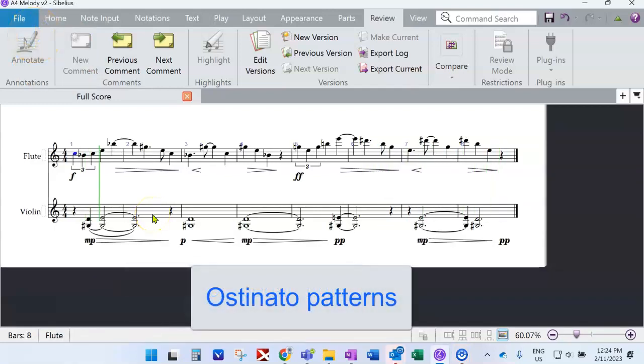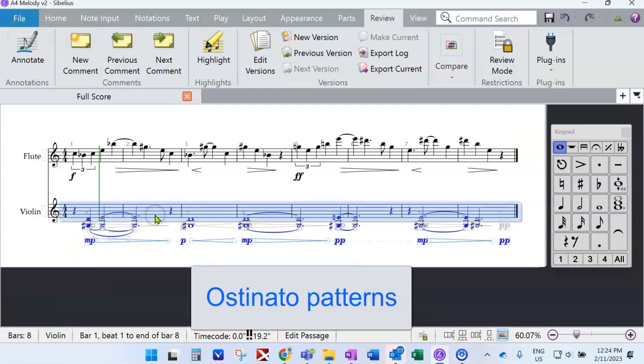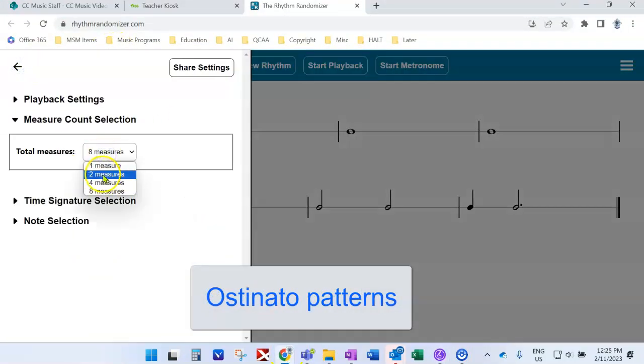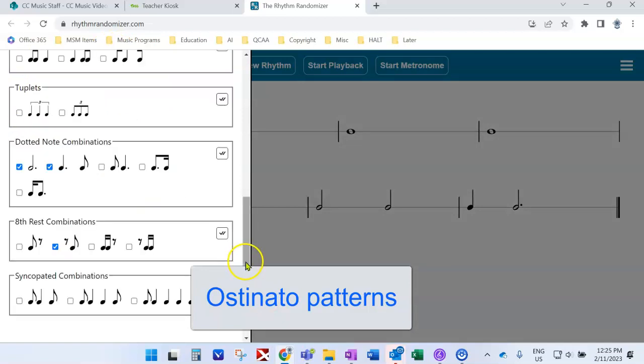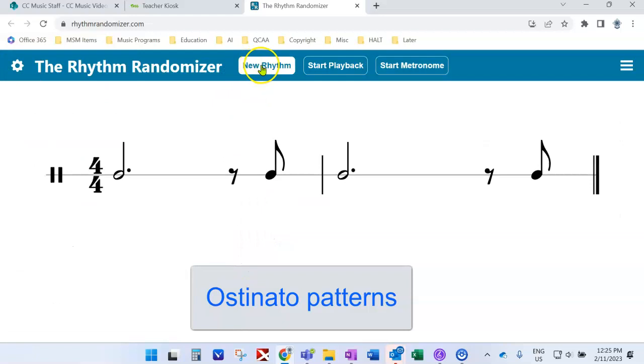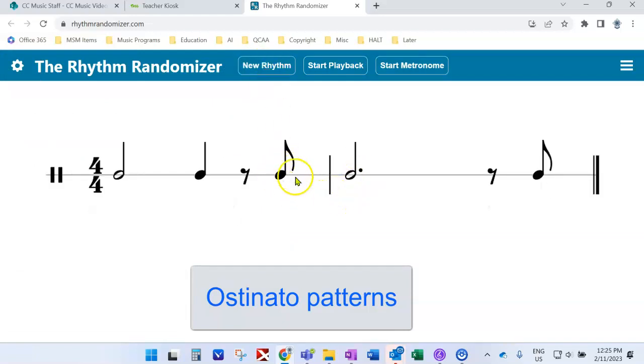The next accompaniment idea would be ostinatos. And go back to my rhythm randomizer and change the settings to 2 bars, something that's just got a little bit more rhythmic action but not too much, and see if I can get an ostinato rhythm that could be nice. That one's quite nice. We could tie those two together.